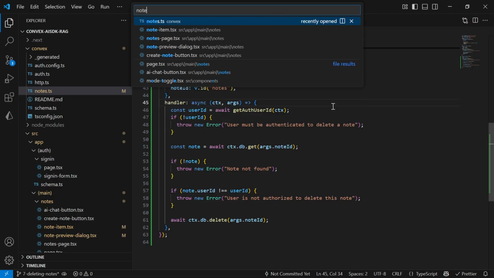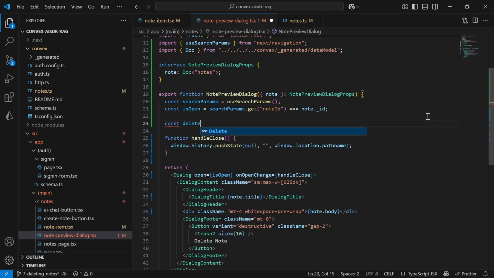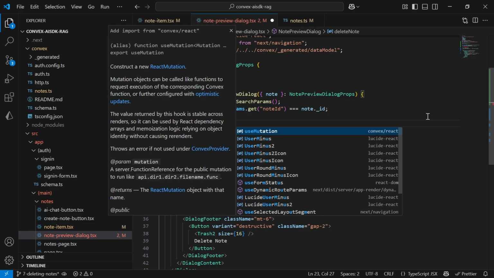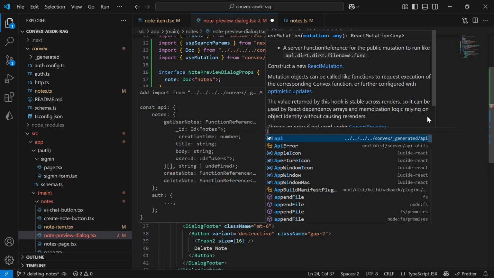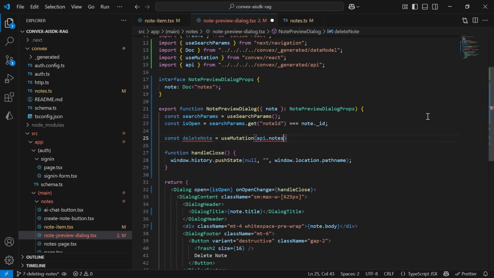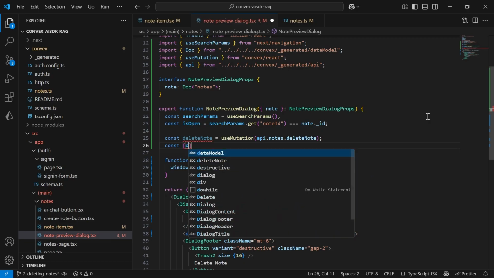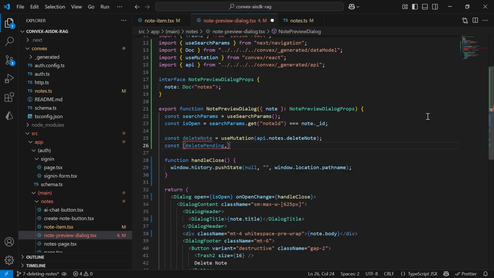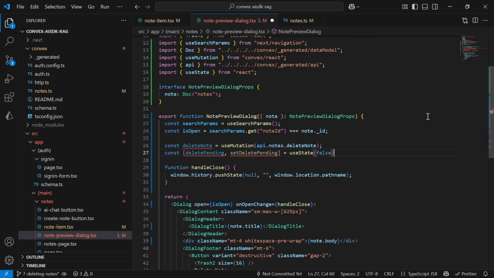Next we want to call this function in our node preview dialog, because this is where we have our delete button. So first let's get a handle to the mutation. const deleteNode = useMutation, api.nodes.deleteNode. We have to import api, I always forget this. And again we need a loading state so that we can't click this delete button twice. Let's call it deletePending or deleteLoading, doesn't matter. And we assign it to a useState that we initialize with false.